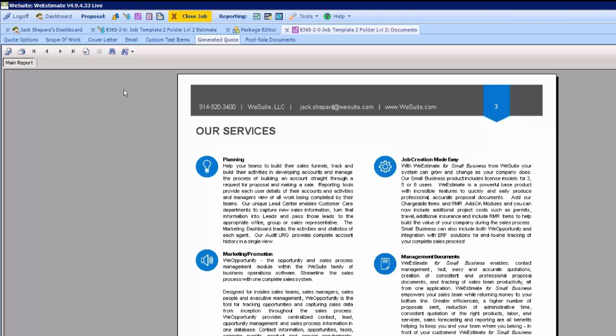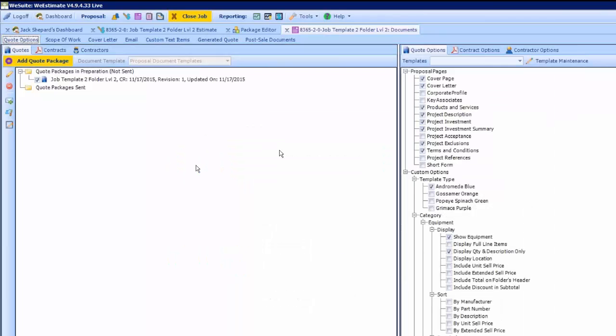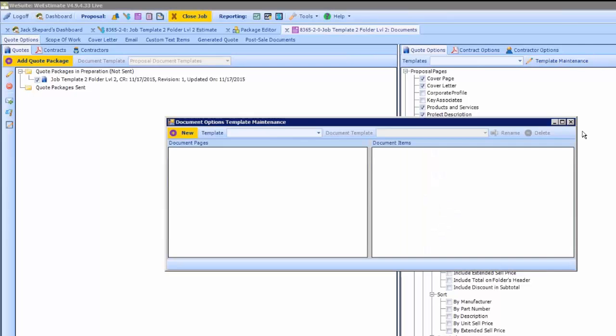So before I hand it off to Samantha, I just wanted to let you guys know that your template maintenance is done per user. So every user will have this ability, because Sam might sell to somebody differently than I would. So it is per user. This is not something that a right has to be given to you.